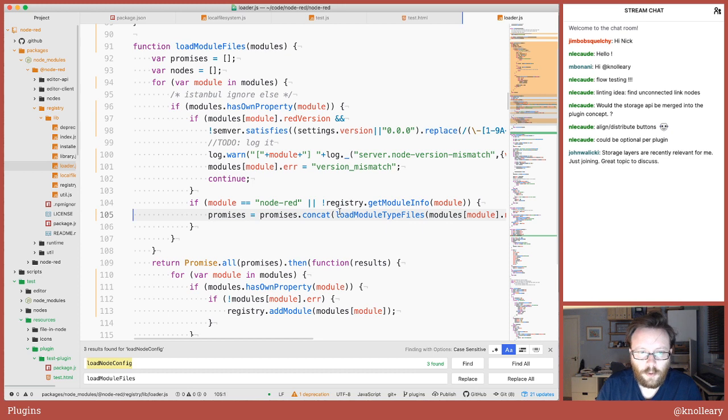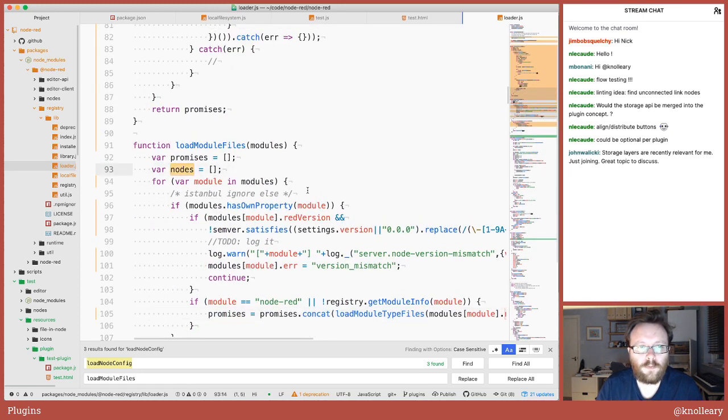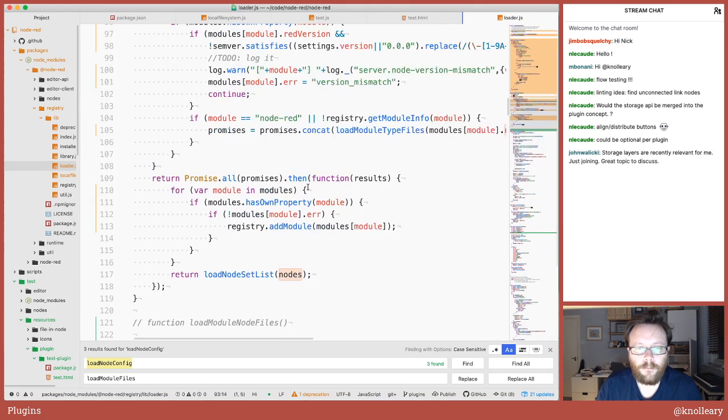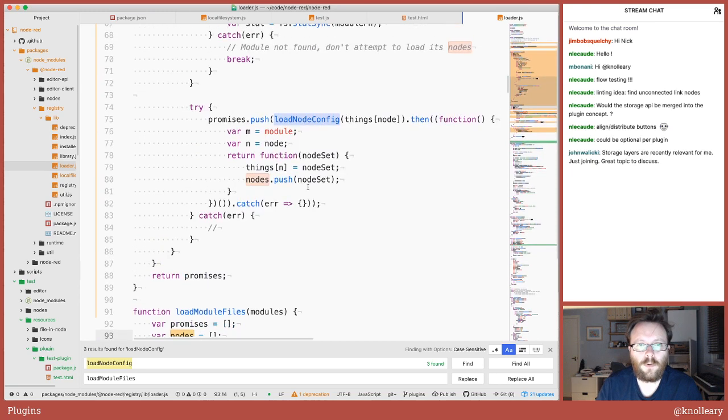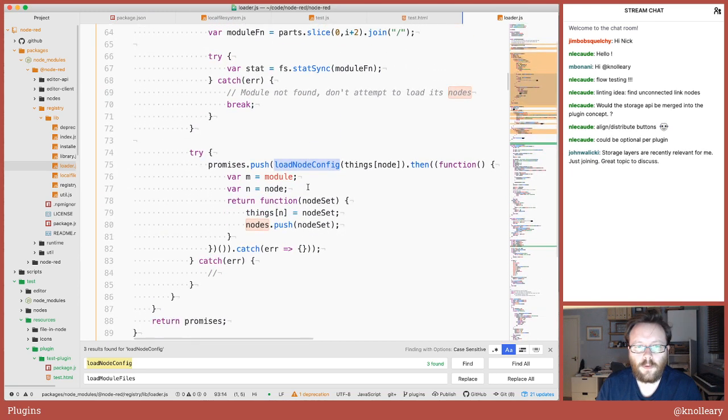Now the other thing we were doing is building up this list of nodes. What can we do with that? So I think this is where we can.